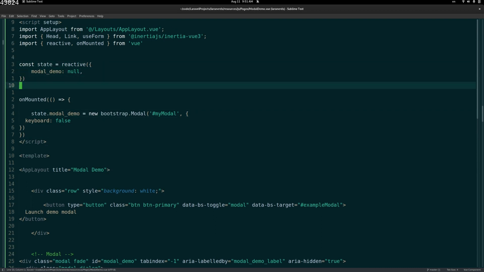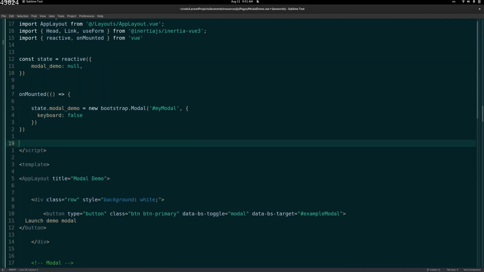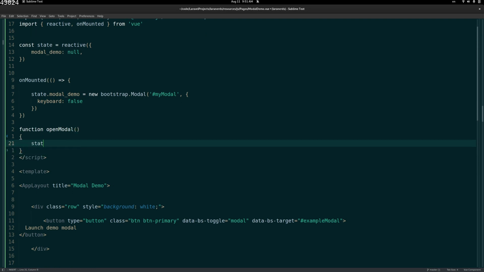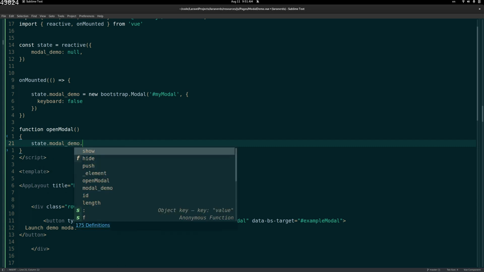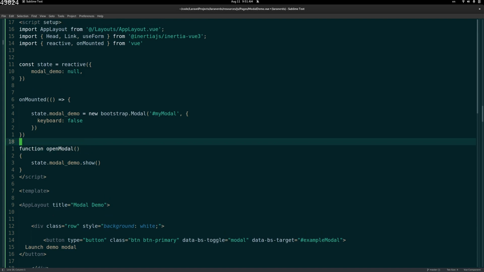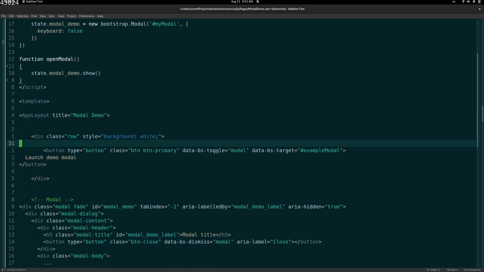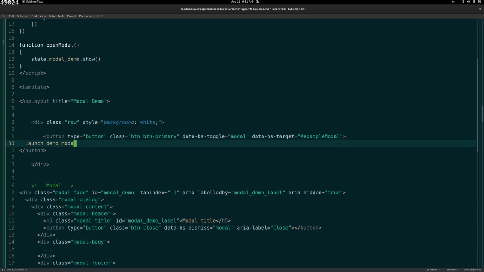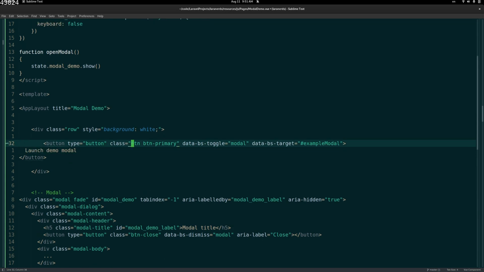And I also want to create a function so I can test opening this. So function open modal. And this will be state modal underscore demo show is the method. And now I need to put something in the template that allows me to call that open modal function. So instead of the button here, Launch demo modal, I'm going to take out the data attributes here.